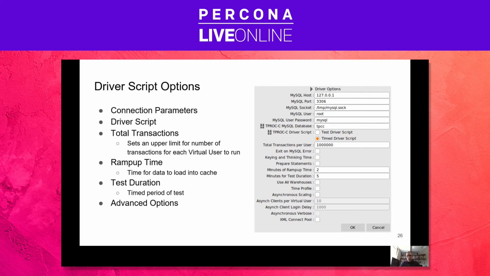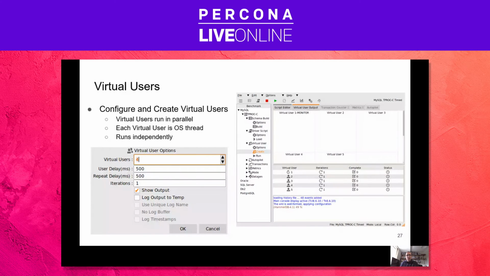In this example, we chose the time driver script. For the number of total transactions, you can set this to a very large number if you just want to run through a timed sequence and then have the output at the end. There's no upper limit really to the total transactions per virtual user, and if you're running for a long time, you'll probably want to set this parameter to a higher value. There's a ramp up time, which is the time for the data to load into the buffer cache, as we've seen for the cache workloads, and then a test duration time, which is a timed period over which we run the test. You can see some other options there.